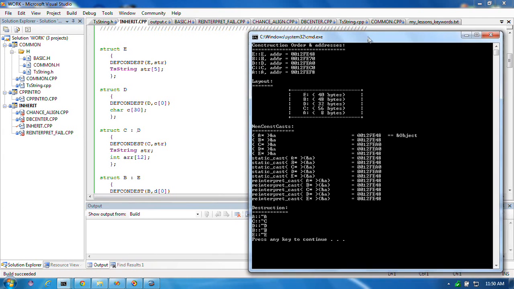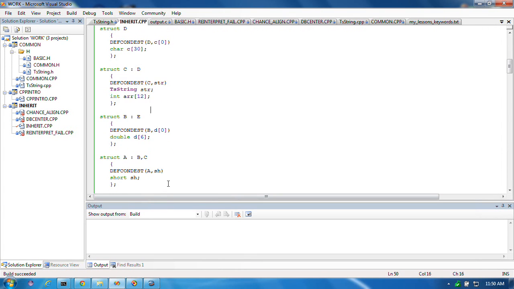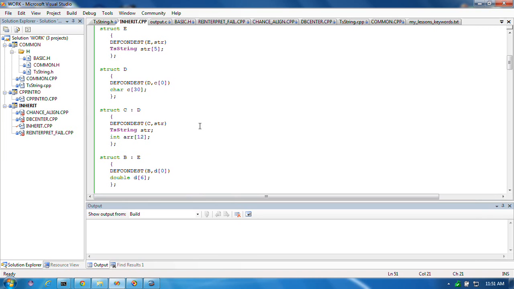Now what do we get? E, B, D, C, A. Yeah. E, sure. B, D, and then C, and that makes sense. Just the dependencies. It's very similar to the last one, if not identical. I think we just repeated the same experiment.